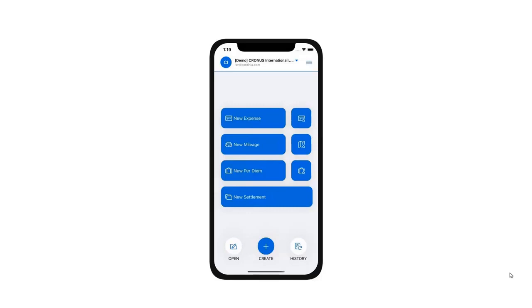In the app, you see we have buttons for new expense, new mileage, new per diem, and a new settlement. A settlement is a group of documents, so here the user can use it for either a trip, a project, or send in all the documents for a week or a month. You decide.